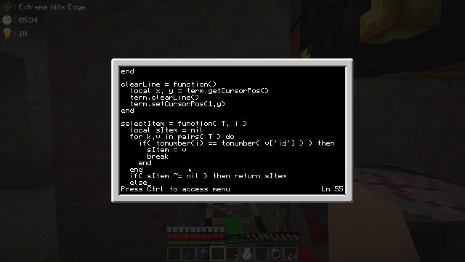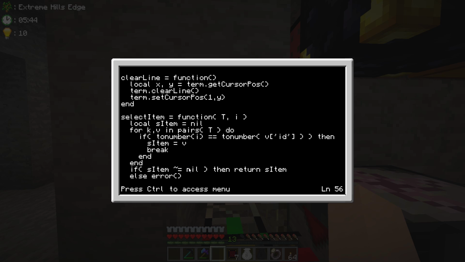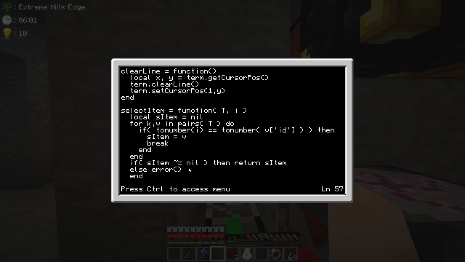Otherwise it's gonna be nil, and to suppress any errors, I'm just gonna do it like this, and yeah, I think that's the best way to do it. Oh, and don't forget to end off the if and the function.